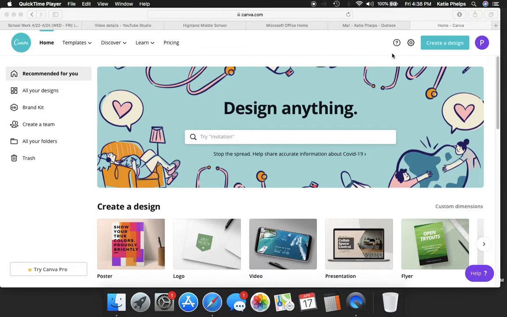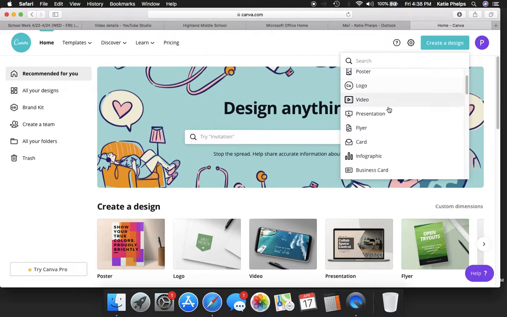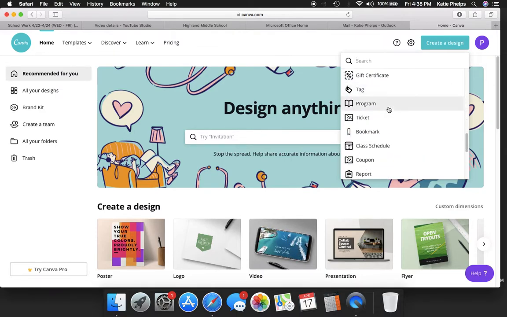canva.com. You're going to create an account. It doesn't take long at all. They don't ask for very much information. You should use your school email so that we keep everything in-house and keep you safe. Click on Create a Design up here once you get an account set up, and there's the list of all the great things that you could make using canva.com.